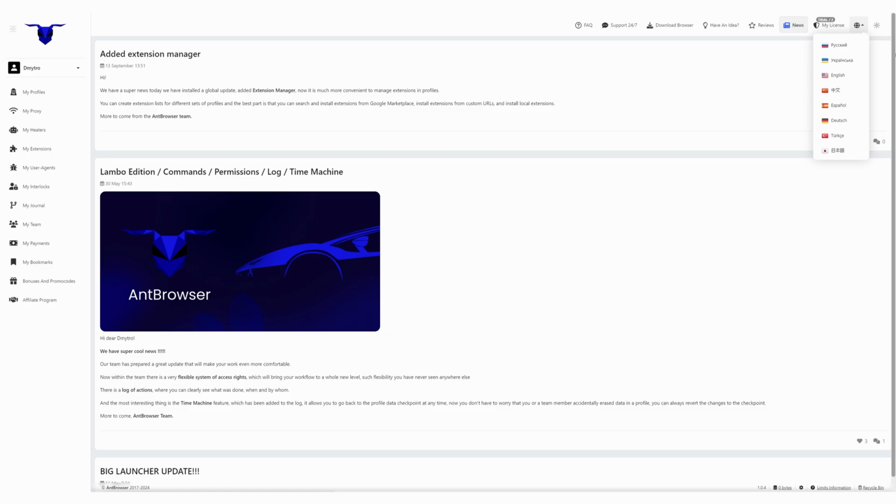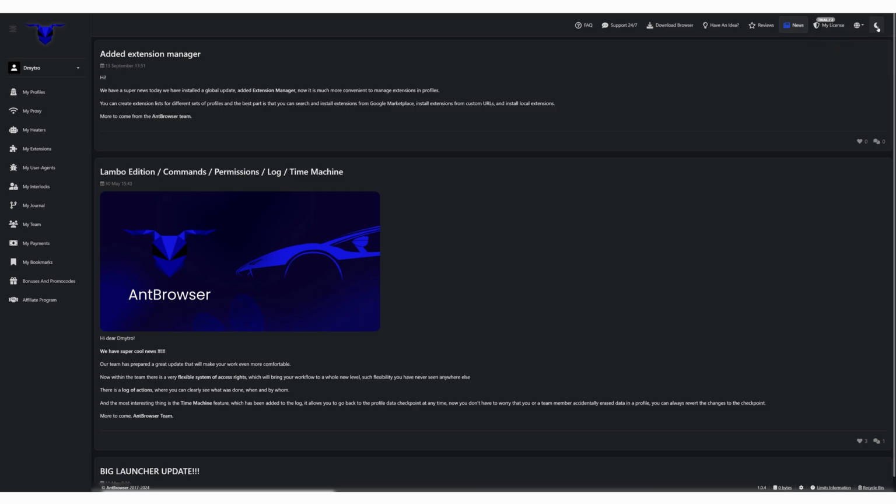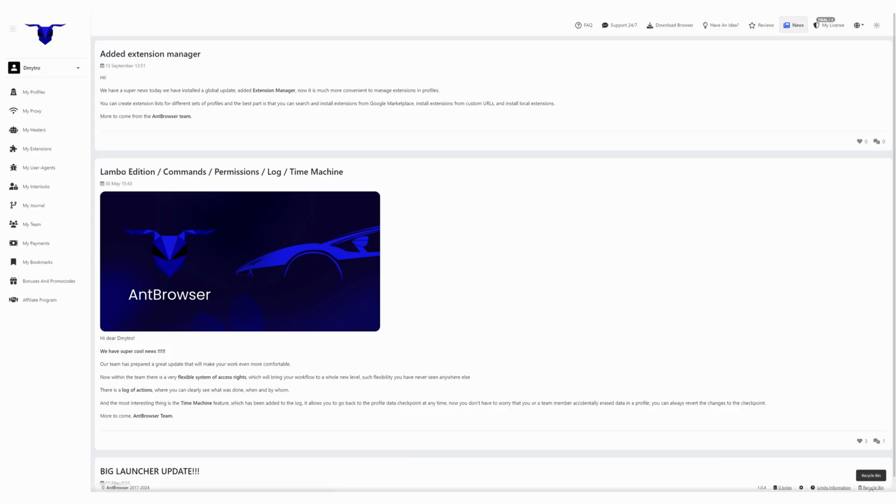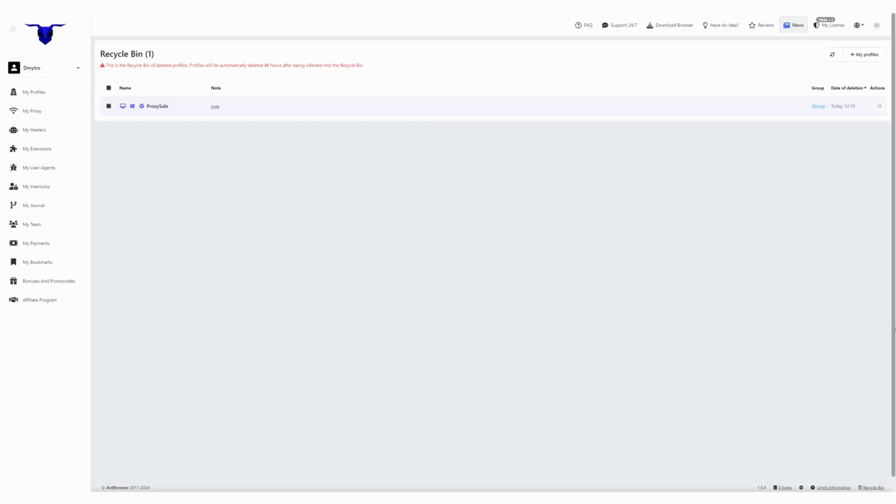For personalization, the interface supports multiple languages including Russian, Ukrainian, English, Chinese, Spanish, German, Turkish, and Japanese. You can also toggle between a light and dark theme to suit your visual preference. Located at the bottom of the interface is the Recycle bin, where deleted profiles are stored. Files in the Recycle bin can be restored within 48 hours of deletion, otherwise they will be permanently removed. This setup ensures you have essential tools and options readily accessible, enhancing your browsing experience and management capabilities.